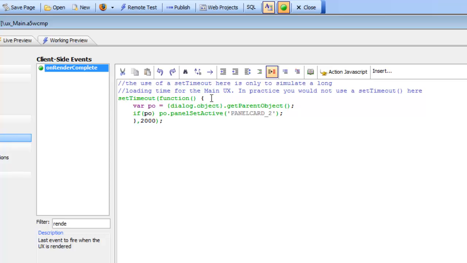So as soon as the main component has finished loading, it'll execute this code and then set focus to panel card number 2. So the net effect of this is that your startup component initially is displaying your custom wait message, and then when the child UX component, which is your main UX component, has completed loading, then it'll give focus to itself in panel card number 2 of the startup component.